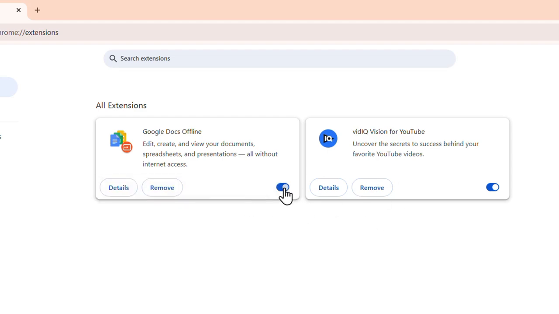So all you have to do to turn on or off extensions is to simply toggle them on or off right here. So that's how you do it. Now it's off, now it's turned on, right? And if you want to remove it, you can simply remove extensions.